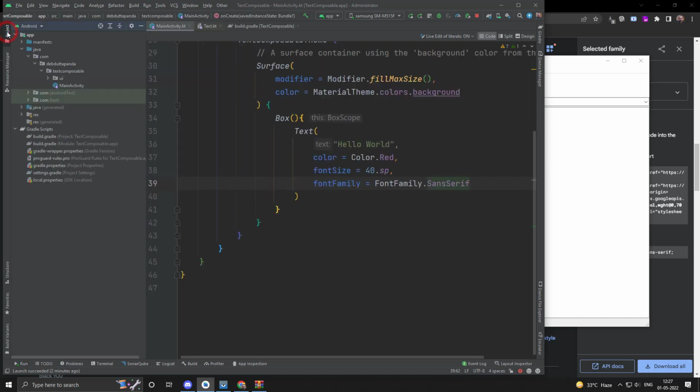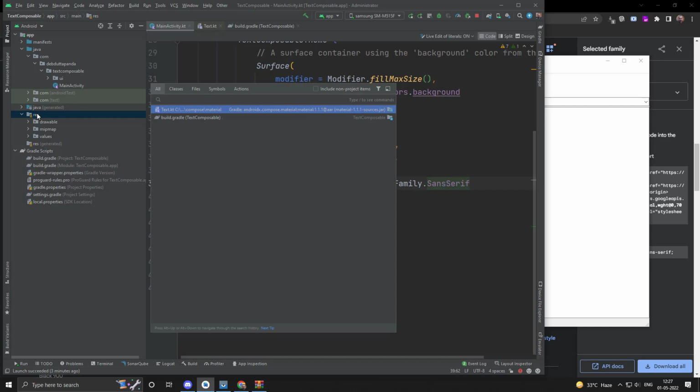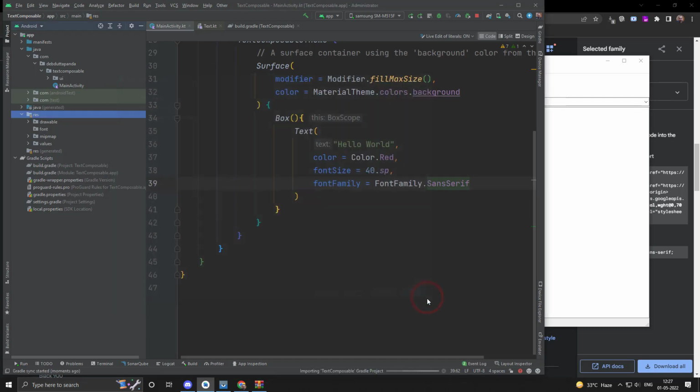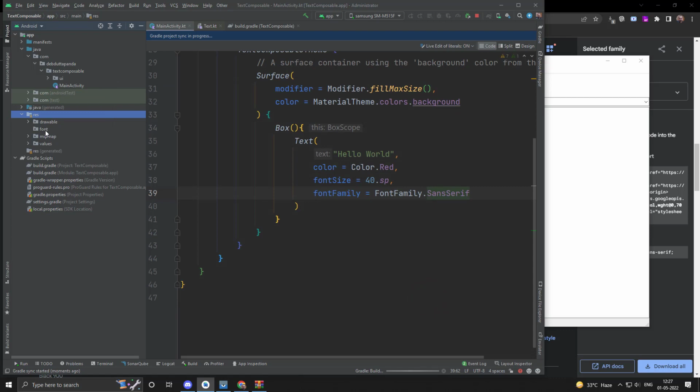Open the project pane, expand the resource folder, double press the shift, type font. You can see the font folder is already selected. Enter, finish. So here you can see our font folder is created. Click it and paste the fonts.